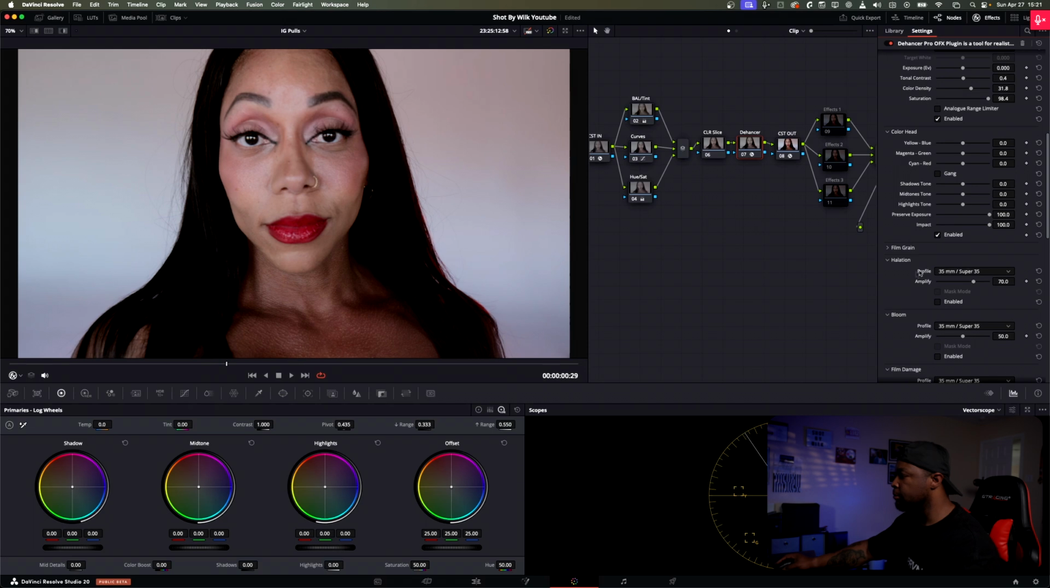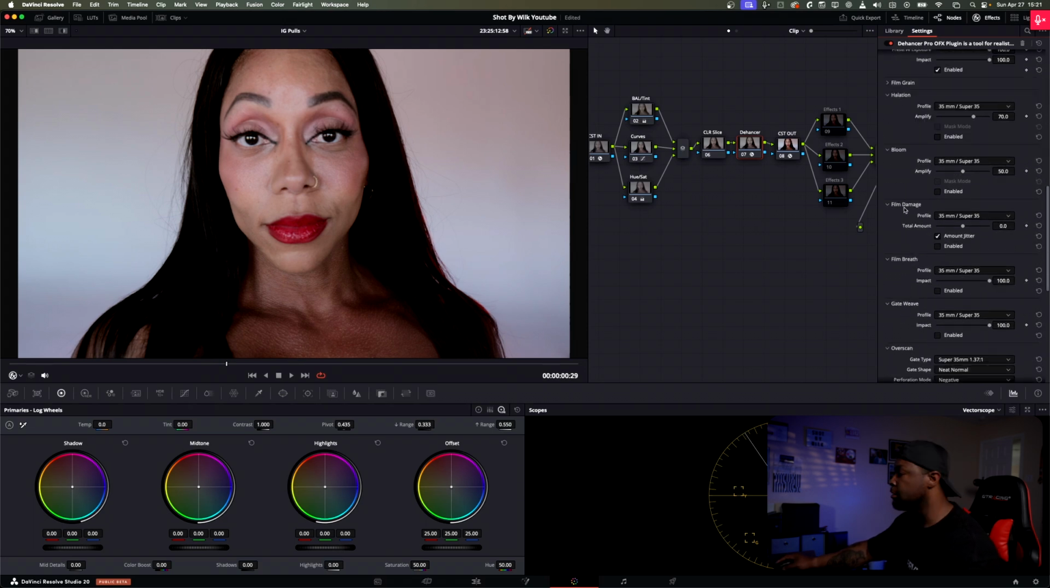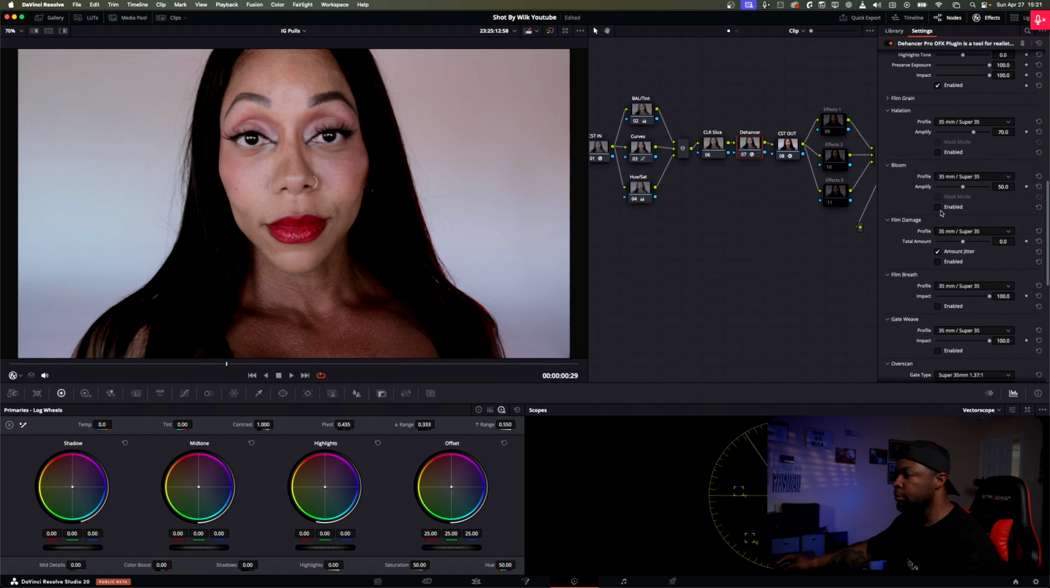And then there are some other tools down here that I actually use. You can add bloom. Bloom is really good for when you want to soften your highlights a little bit, especially here where I'm doing a video portrait. Softening the highlights when I had a light beaming directly in her face would definitely help clear that up a little bit and make the image just a little bit softer.